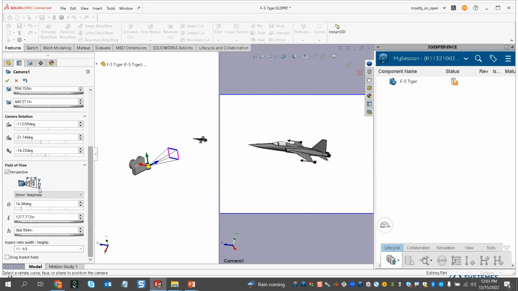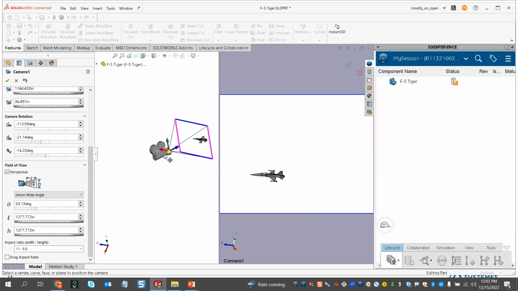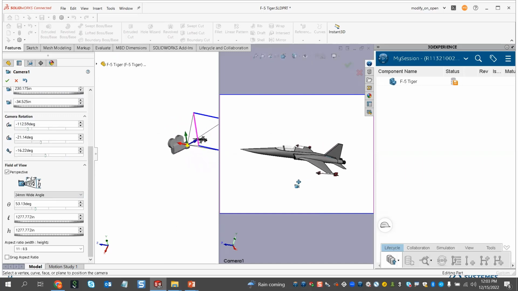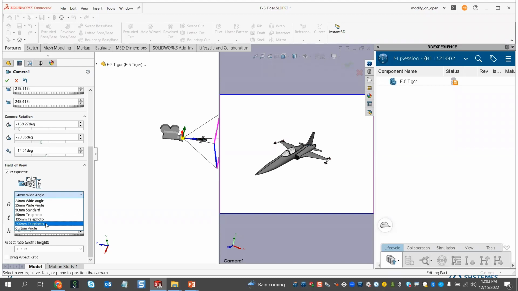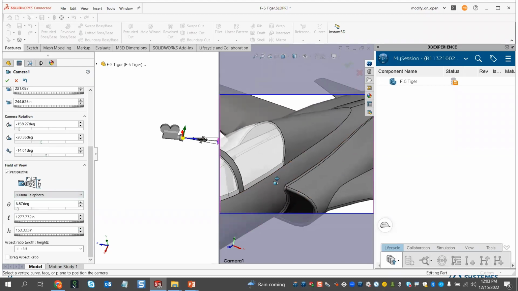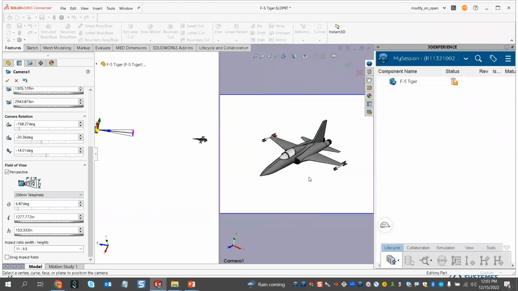We have controls here for the field of view. In this example, we've set 85mm telephoto lens, but I can set it to be wide angle. And if I zoom in, move the camera closer to the model, we see that the perspective is rather extreme. But if I move it over to, let's say, a 200mm telephoto lens, then we have a bit less perspective.